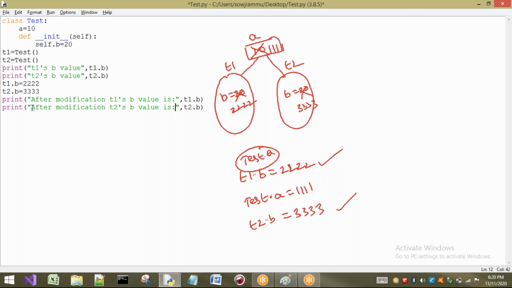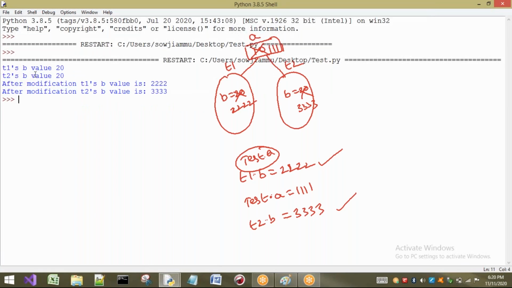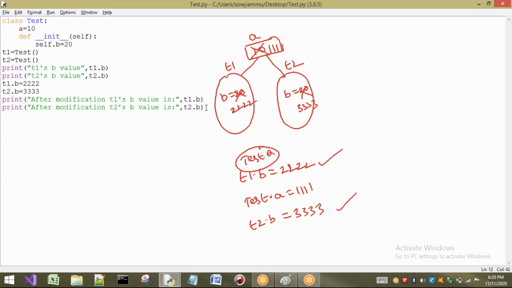Now observe carefully. First I will explain this concept. See what the output of this program will be. T1's B value is 20 and T2's B value is the same, as both have the same instance variables. But by using T1, if I change the B value, it only affects the B present inside T1. If I use T2.B, it only affects T2's B.